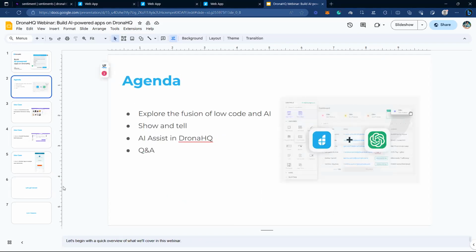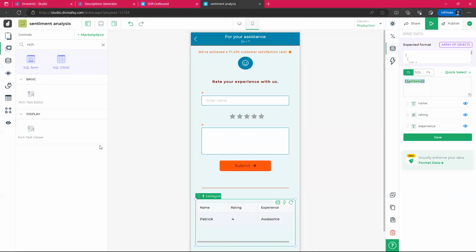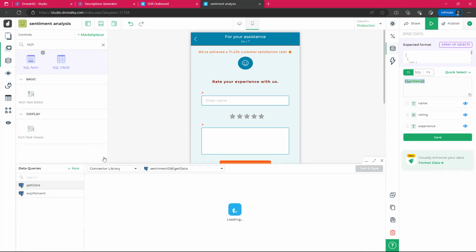Lastly, we also have AI Assist in DronaHQ. Let me quickly share my screen. You have seen that OpenAI helps us get the advanced functionality of AI. But what if you want to perform something related to code or queries? DronaHQ also provides an assistant, a personal assistant, you may say. Let me show you.